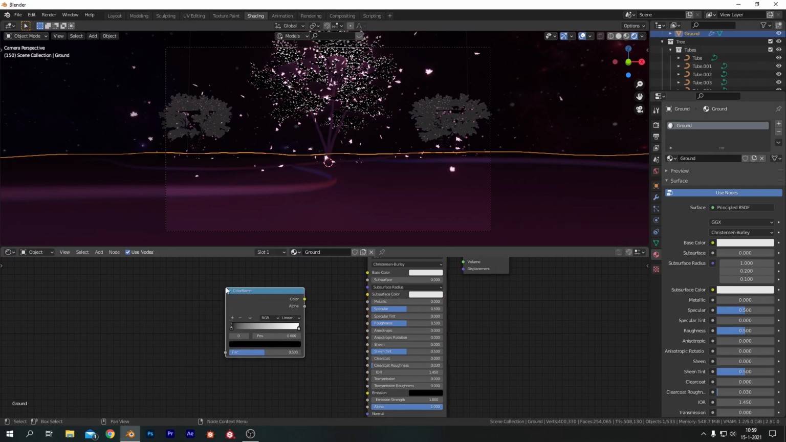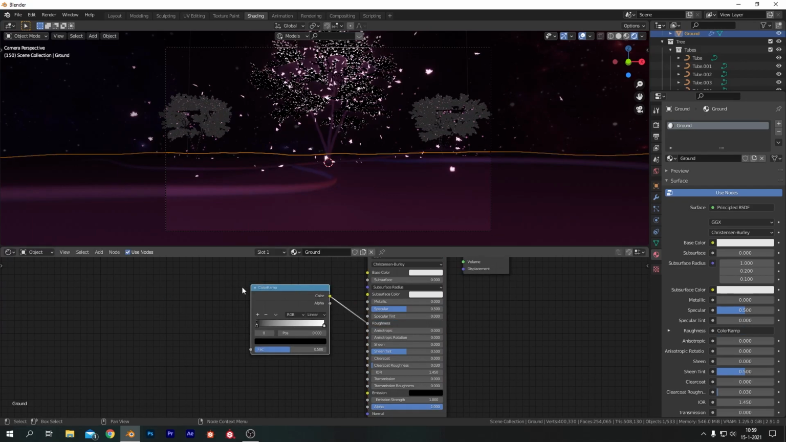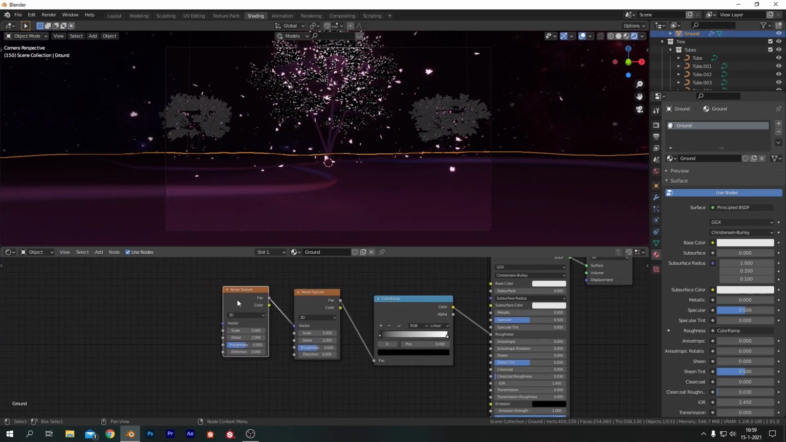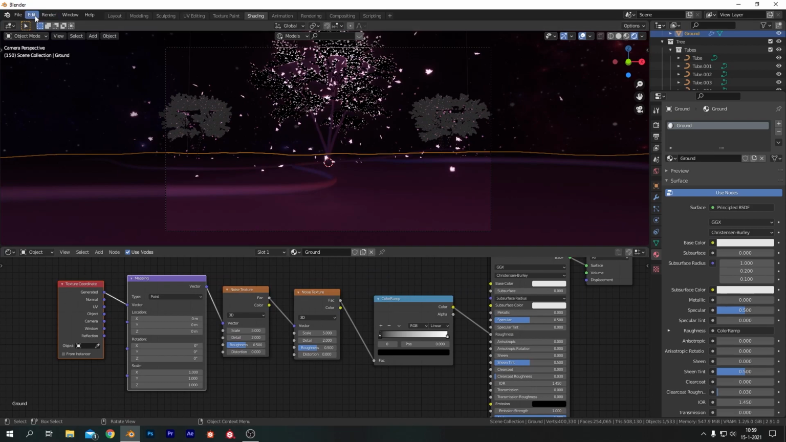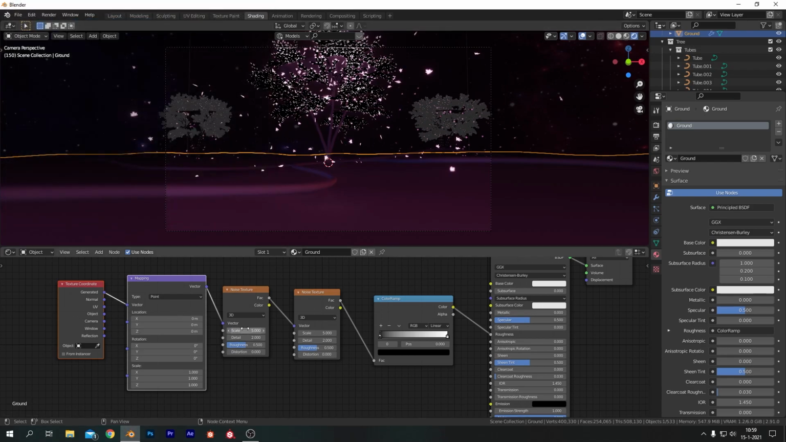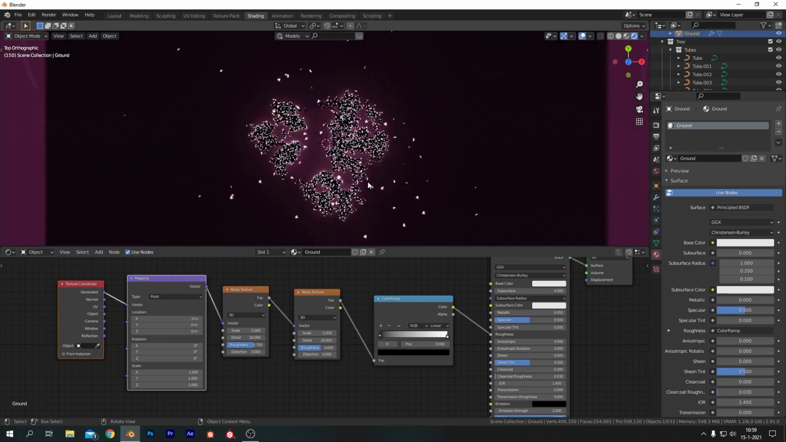So I'm just going to add in a color ramp here, plug it into the roughness, add in 2 noise textures. So noise texture and duplicating that with Shift D and plugging it into each other. Then hit Control T, which if it doesn't work for you, you should go into preferences and make sure you have the Node Wrangler add-on enabled. Now let's crank up the detail for both of the noise textures and the roughness to something like a 0.6 or 0.7, depending on what you want.